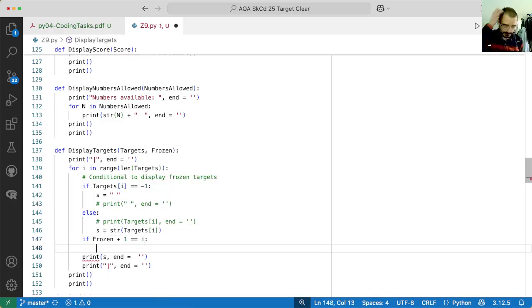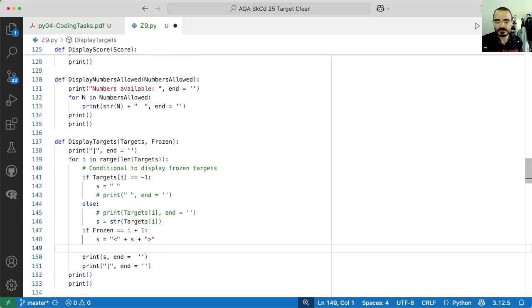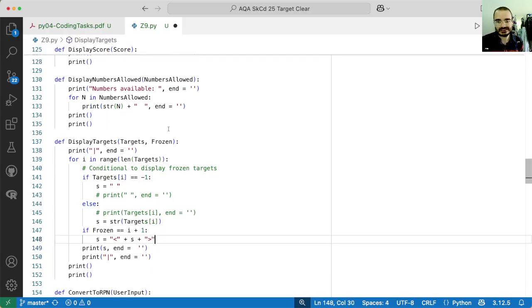Because the user is going to give a location that starts at 1, in human numbers, and then we just, no, that's not right. It's frozen minus 1, isn't it? Yeah, okay, it's frozen minus 1. So if I'm freezing the first target, that's frozen equal to 1, but I is going to be equal to 0. So if frozen is equal to I plus 1, we have a frozen target, and S becomes this plus S plus the brace, and then we just print it. Is that going to work? Don't know.